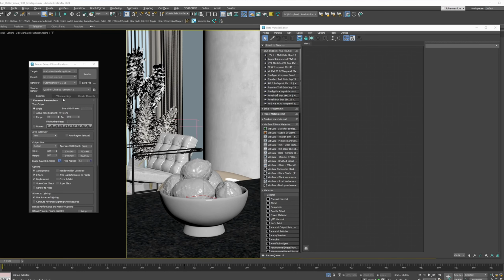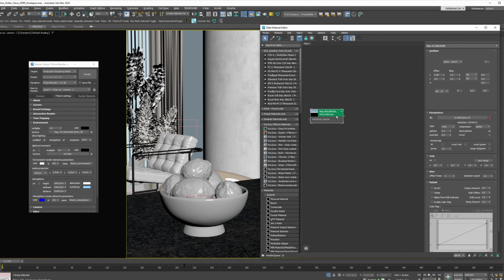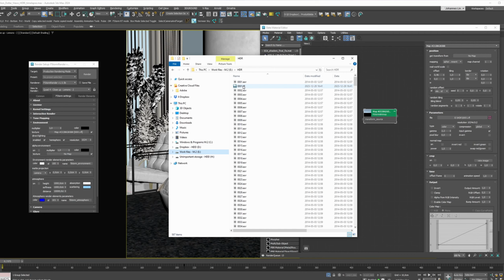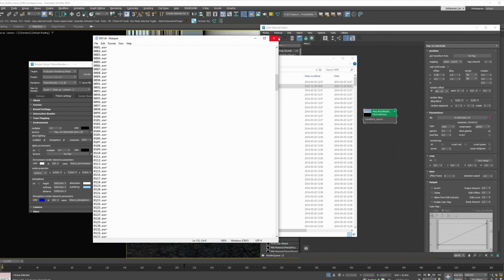Here I have a scene of mine, and if I go to FStorm settings and environment and I look at the HDRI map that I'm lighting the scene with, you can see that it's actually an IFL file. And an IFL file, if you don't know what that is, is basically just a text file containing the names of multiple files in the same folder.